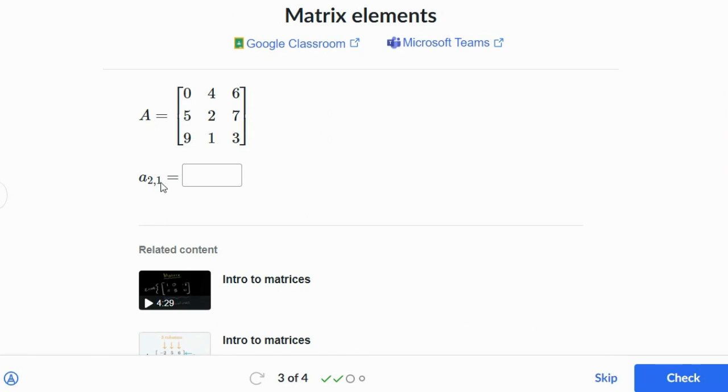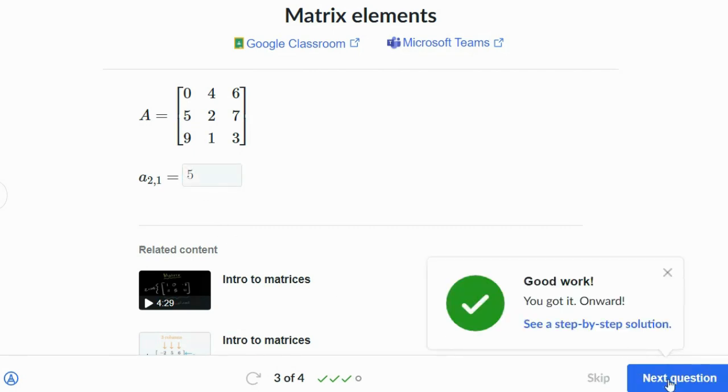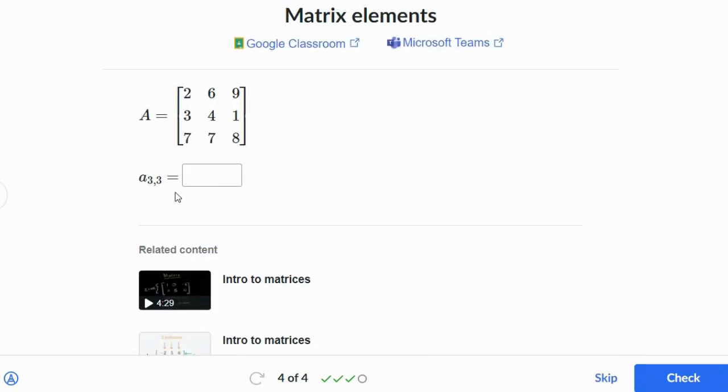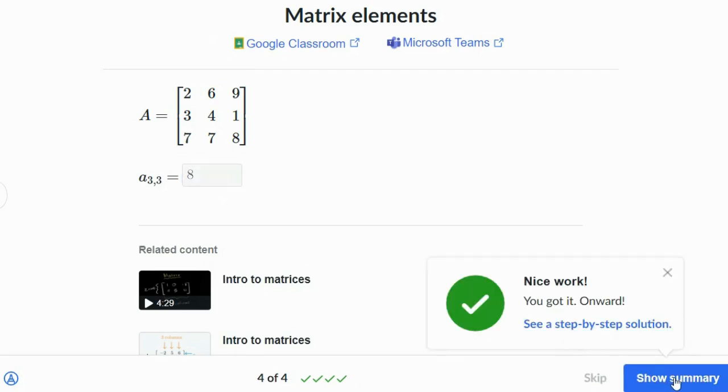2,1. Yeah, it's the second row, first column, first number in the second row. Next question. 3,3. Which one is 3,3? Yeah, 3,3 is the last one, right? 3,3, it's the very last 8 right there. Great. Show summary.